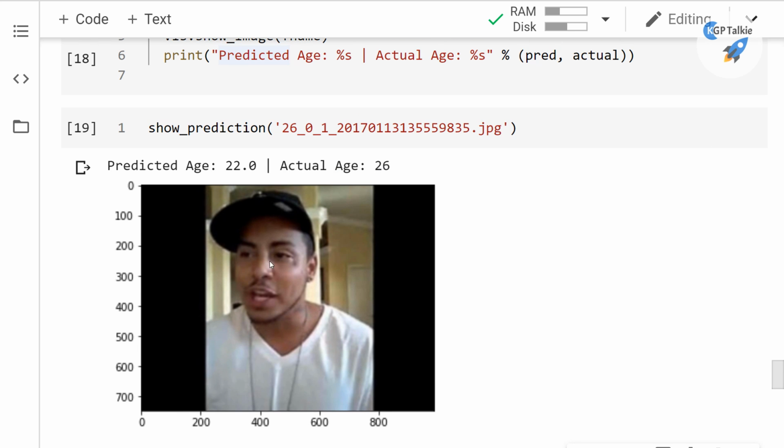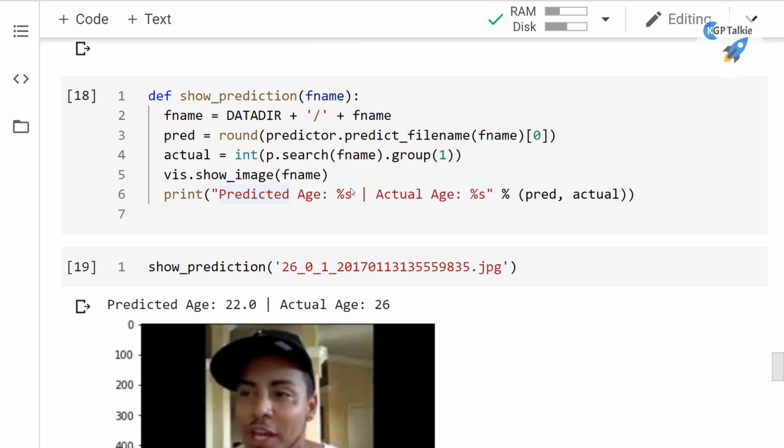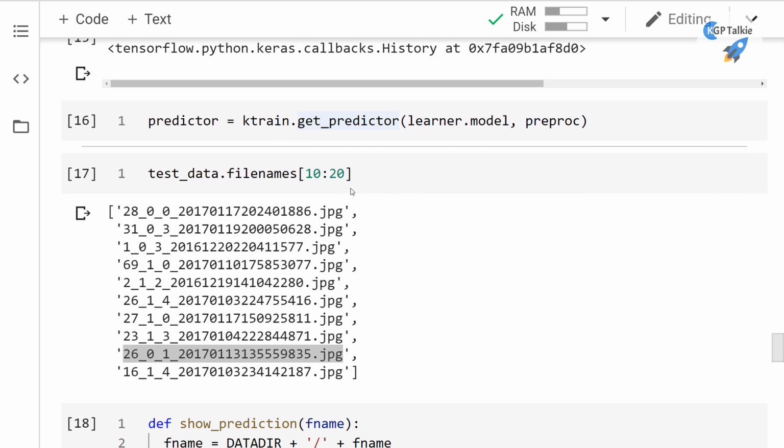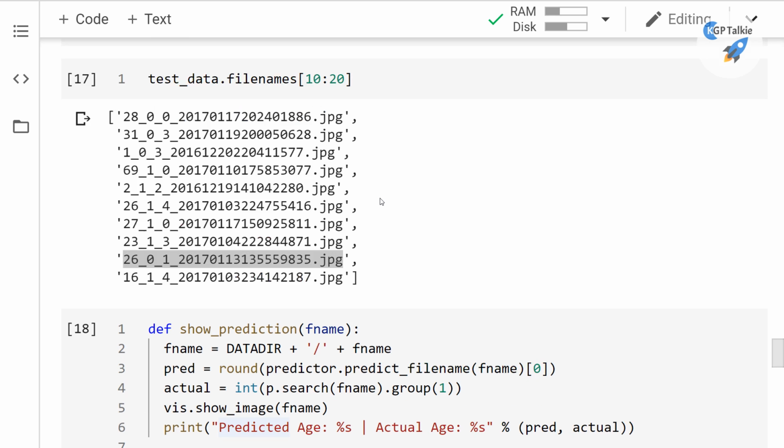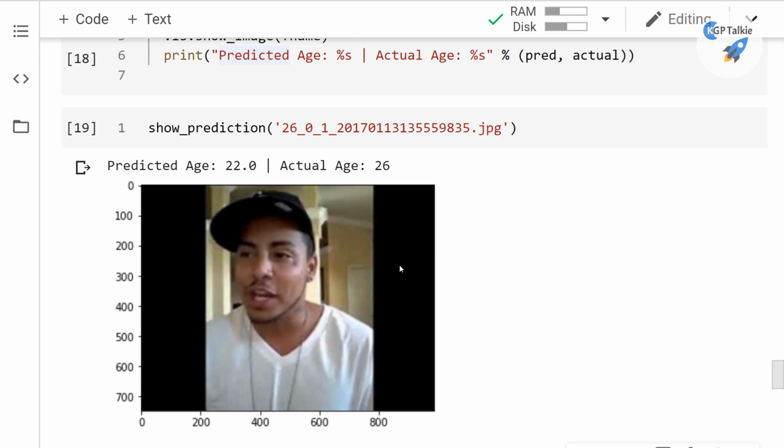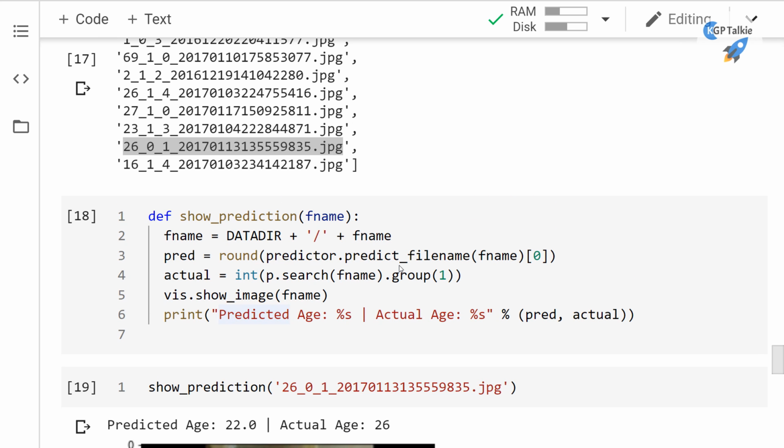So the actual age of this guy is 26 years, but the predicted age is 22 years. It happens because we took a small amount of data, and we did not do a lot of transformation on the images to deal with multiple types of images, and we also trained it for fewer cycles.